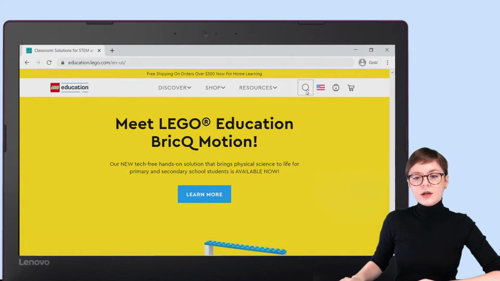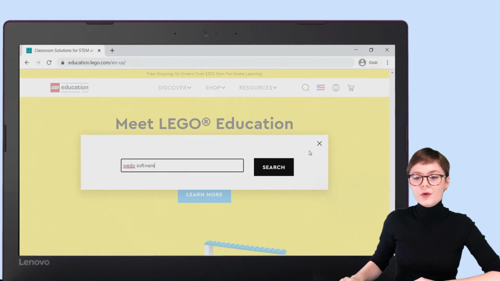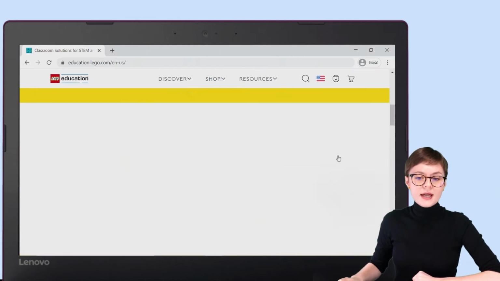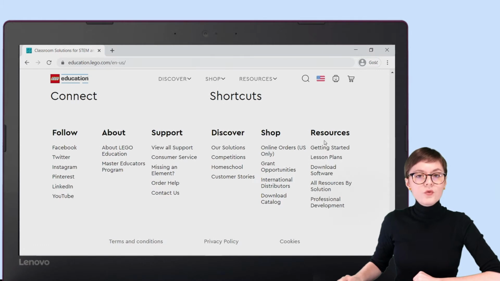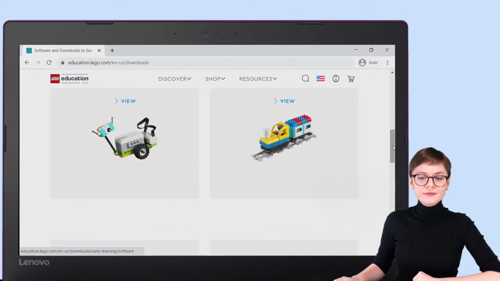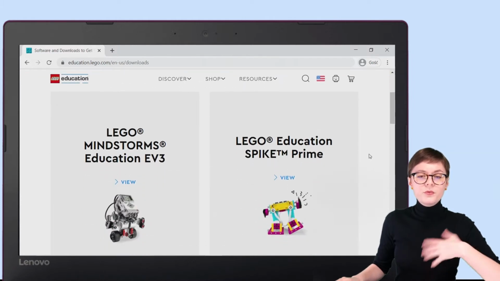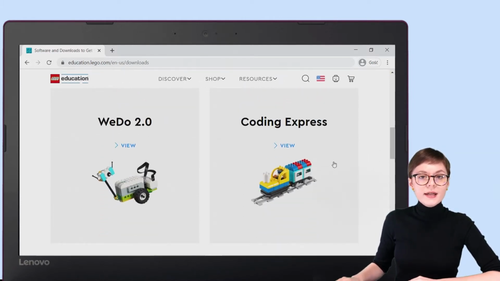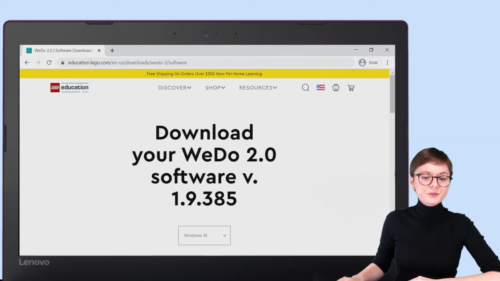You can either click right here and type into the search bar something like WeDo software and search, or you can scroll down to the bottom of this page, and right here in resources you will find download software. Let's go there. Right here, you can see several downloads available for different kinds of sets. So find LEGO WeDo 2.0. It's right here. So let's select it.